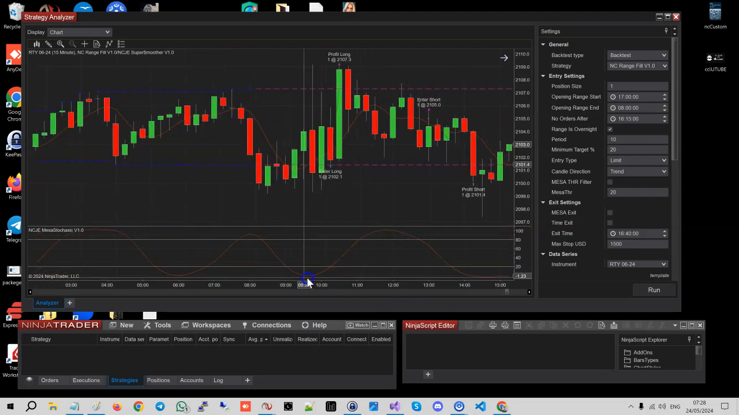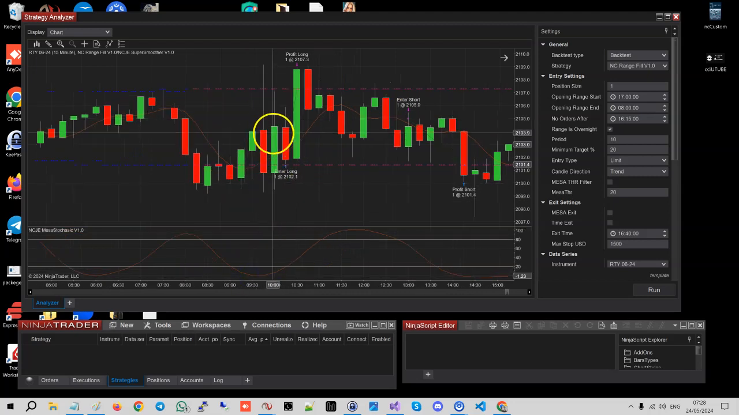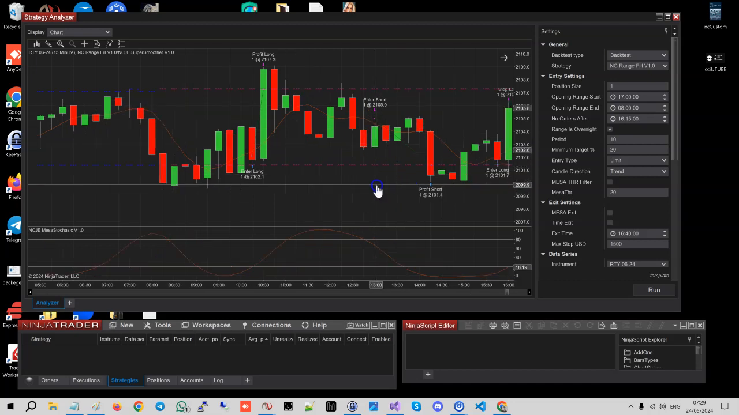Same conditions apply. The conditions were met right here, and we can see the limit order entry was placed right here at the Super Smoother, and slightly lower because there was a rounding to tick size. Same here, you can see it was placed at this level of the Super Smoother that we had when the bar closed.